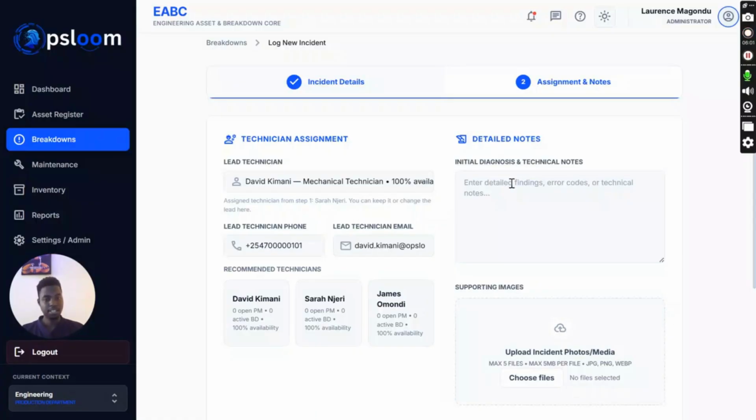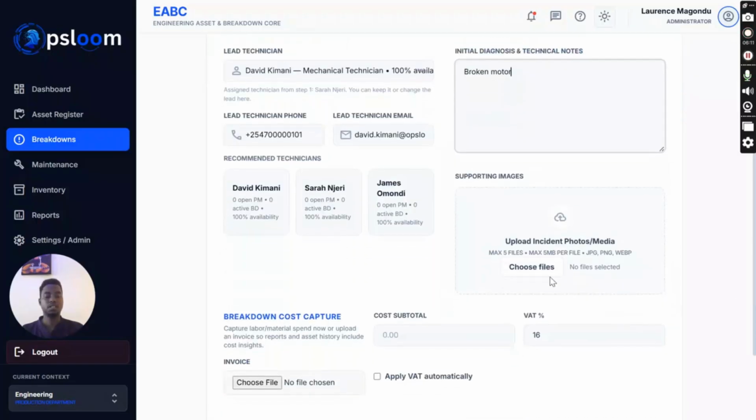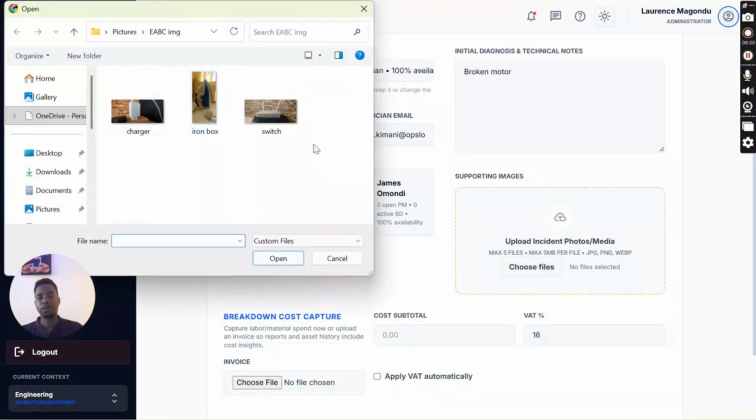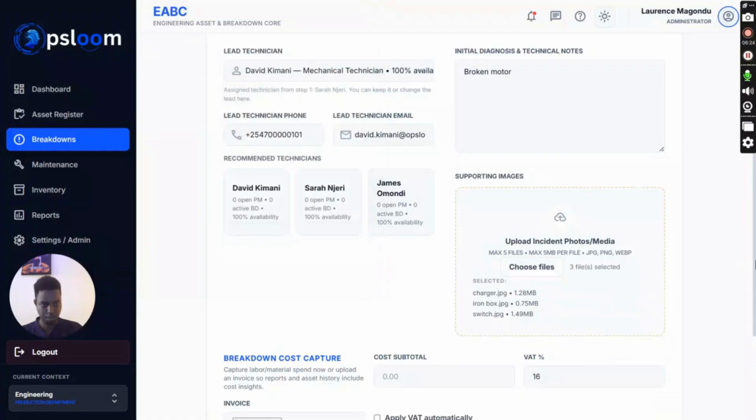So for initial diagnosis, you can enter the findings. Let's just say broken motor. Let's not dwell so much into it. Then supporting images, you can choose as many images as you want to support, not as many as you want, maximum 5 files. So let's just choose all these 3. Then you see they all get picked up.